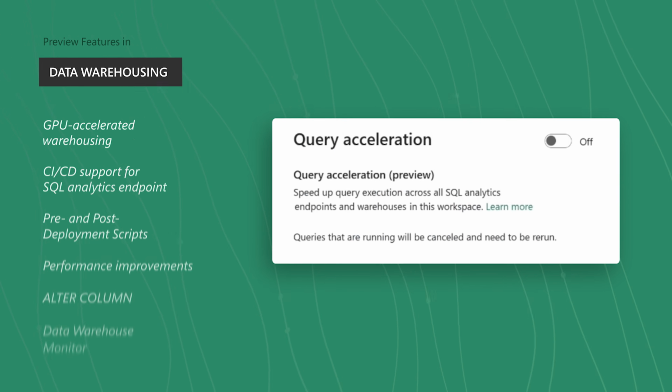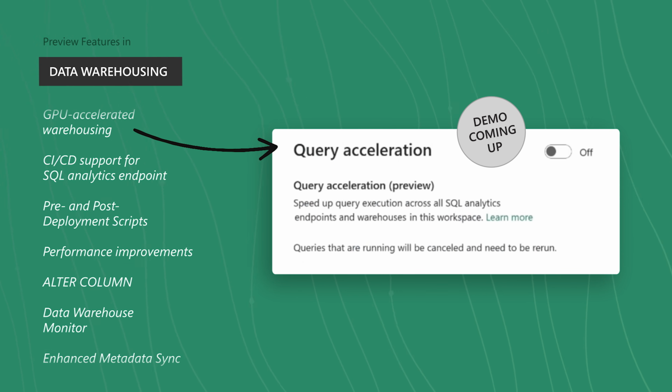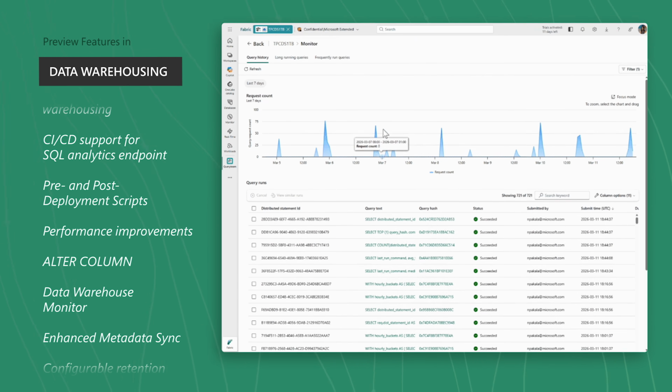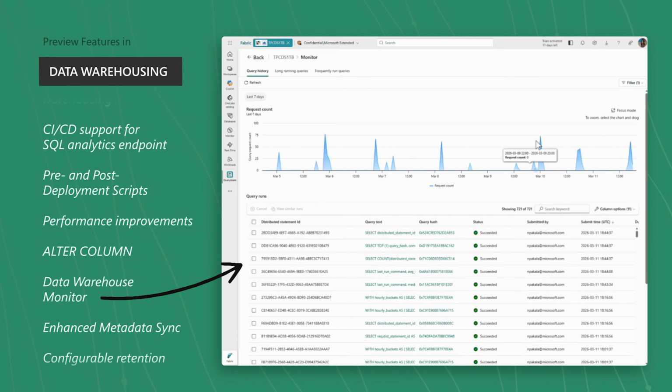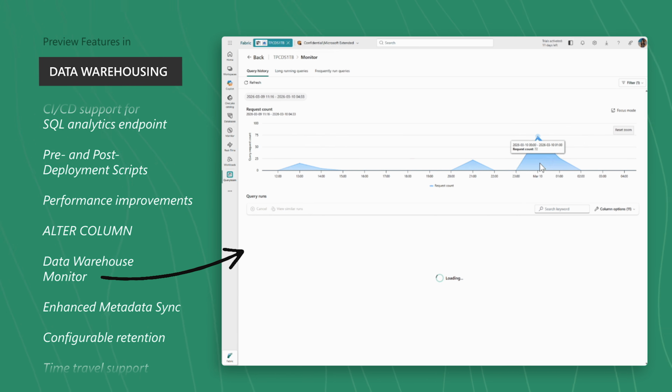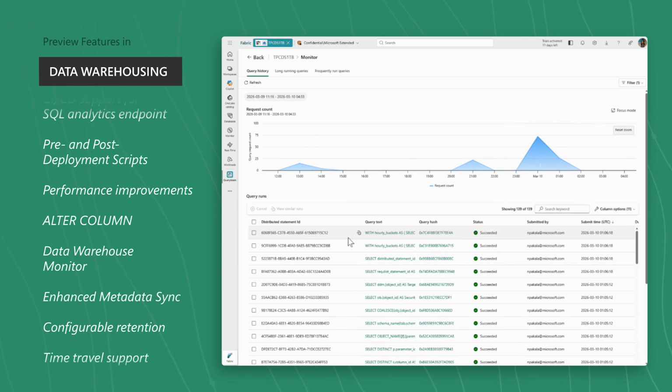We're also seeing strong momentum in data warehousing and deployment workflows. Highlights include GPU-accelerated warehousing, CI/CD support for SQL Analytics endpoints, pre- and post-deployment scripts, performance improvements, alter column, data warehouse monitor, enhanced metadata sync, configurable retention, and time travel support.